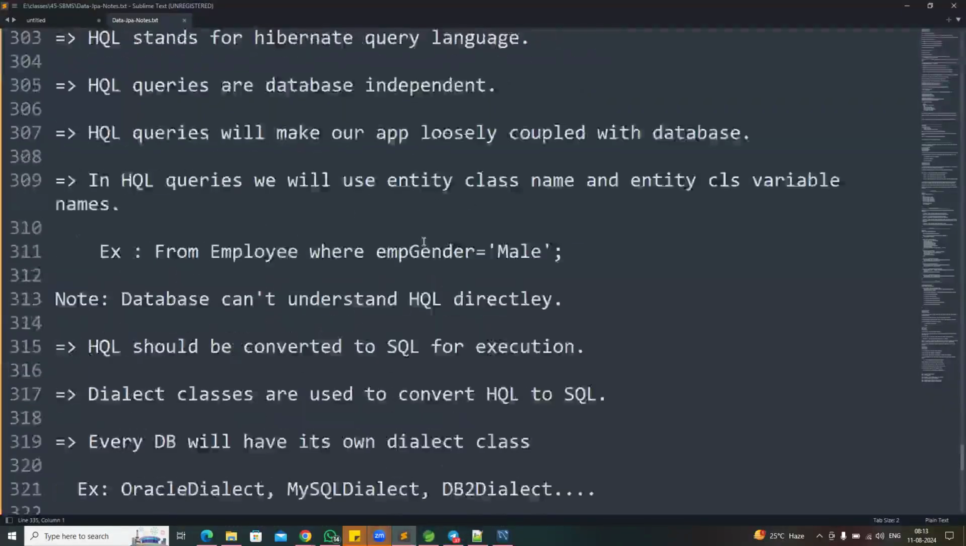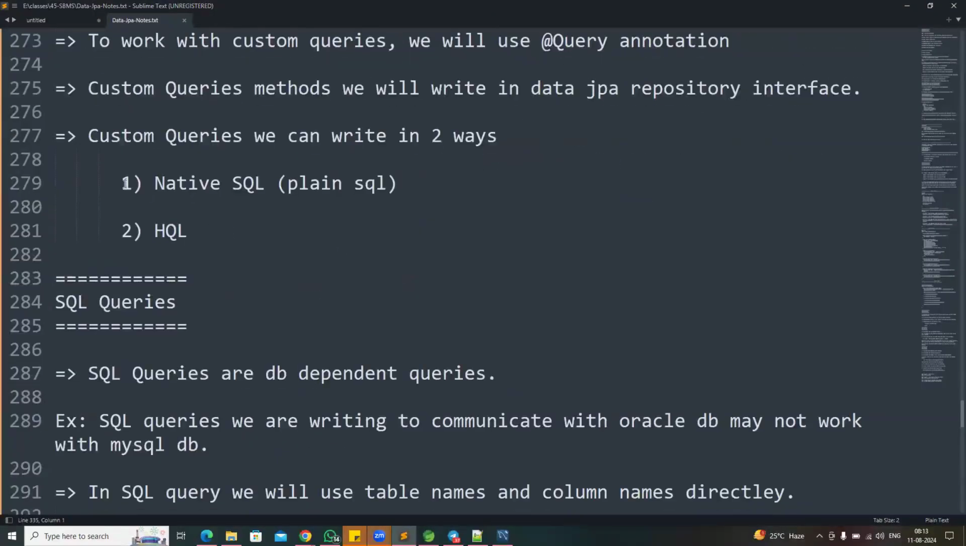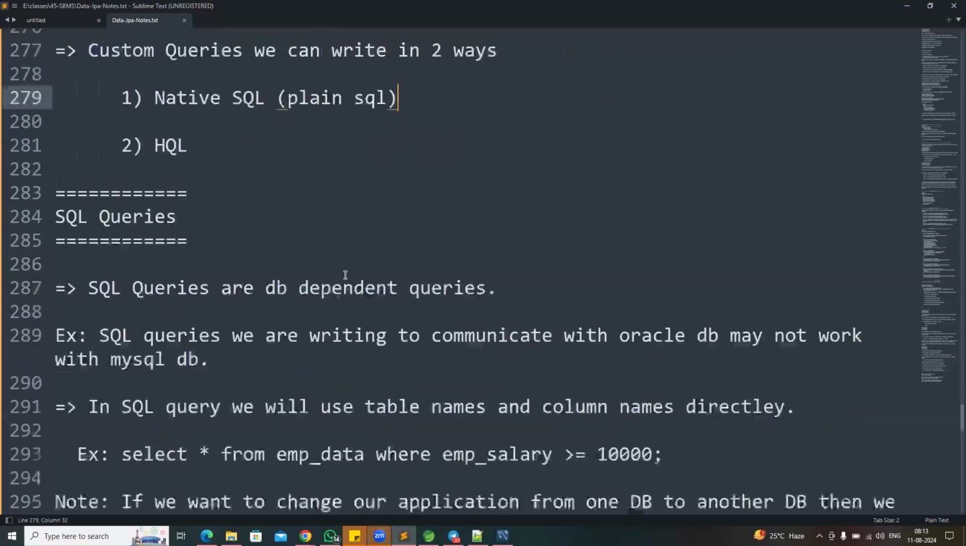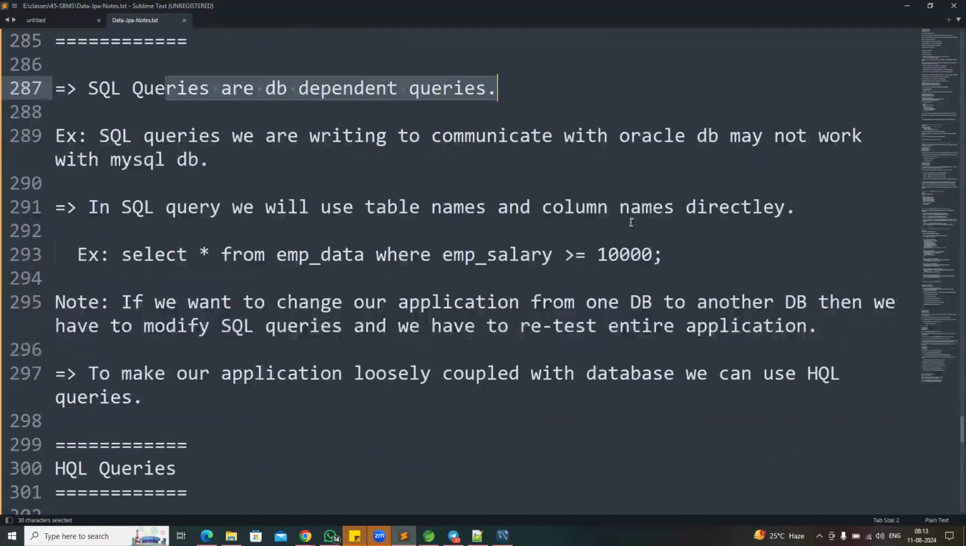What is a custom query, why do we need to go for custom queries, and how many ways can we execute custom queries? Native SQL, plain SQL queries. Okay, SQL and HQL. Good. SQL queries are database dependent, so we will use table names and column names in the SQL query. Tomorrow, if you want to change our application from one database to another database, then we need to change all the queries and retest the application.